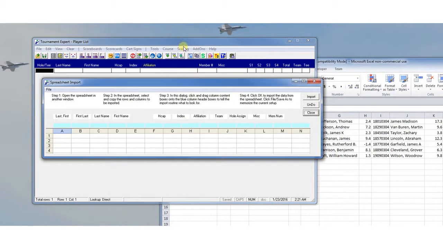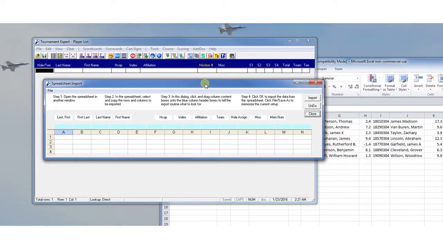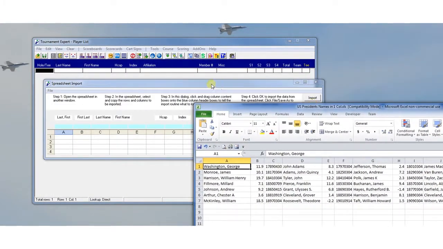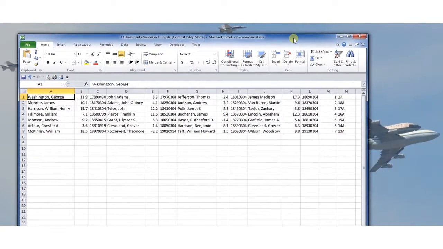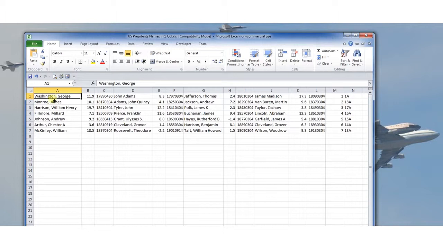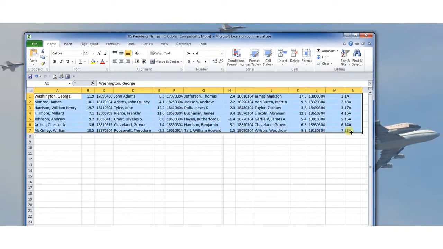Okay, so I'm finished with that, so I'm going to close it down just because we have limited space here. This gives you examples, step 1, 2, 3, and 4 of what to do. The first thing it says is open the spreadsheet. So here's the spreadsheet that's open. Step 2, in the spreadsheet, select and copy the rows and columns to be imported. What I want to import are these rows and columns right here. So I'm going to select those, press Control C to copy them, or I could have clicked the icon to copy.